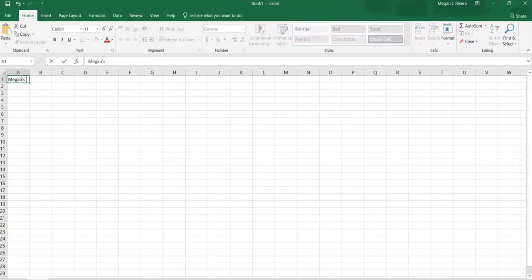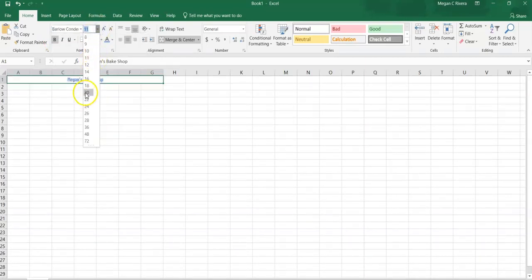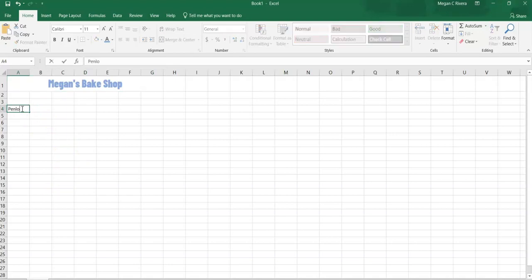We're going to call it Megan's Bake Shop. So Megan owns a small business and she has some employees and she needs a way to keep track of the hours that they work each week, how much their pay is, and then how much she needs to pay them. So Excel is a great program for her to use to do that. So we're going to make up some employees' names: Penelope, Anthony, Brandon, Kelly, John, Nick.